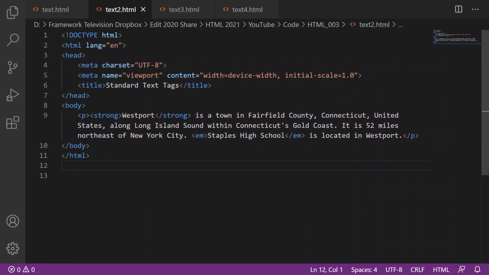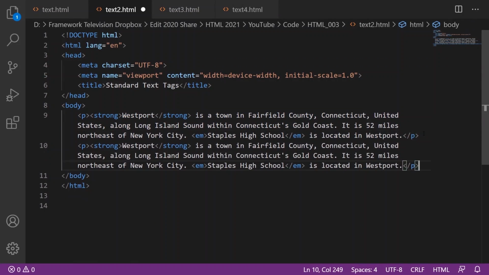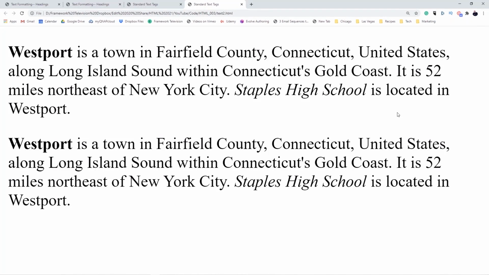A note on the default behavior of the paragraph tag. I'm going to take this entire paragraph tag and make a copy of it and place that copy directly below the original. I'm going to save again with Control-S. And now we have two copies of the same paragraph. Here you can see the two paragraphs rendered in the browser window.